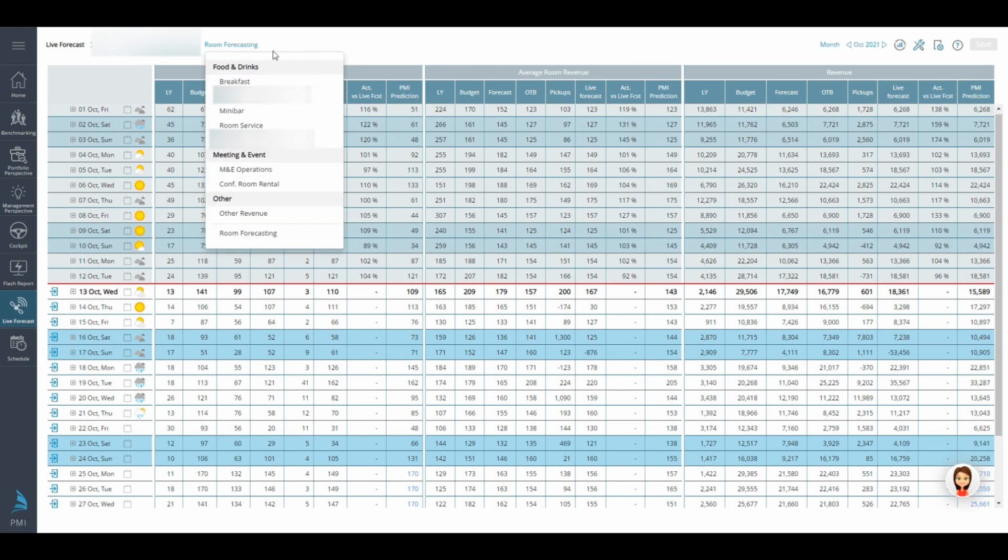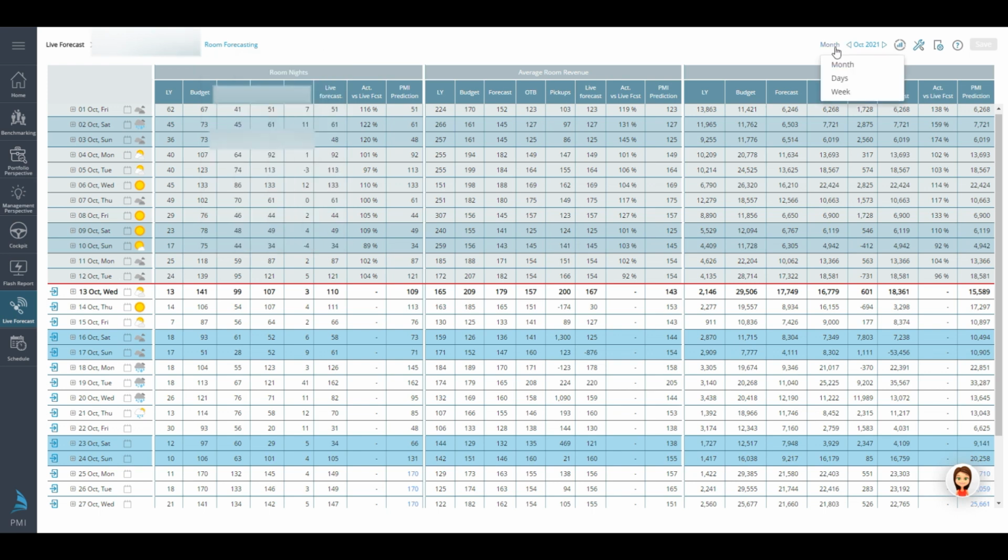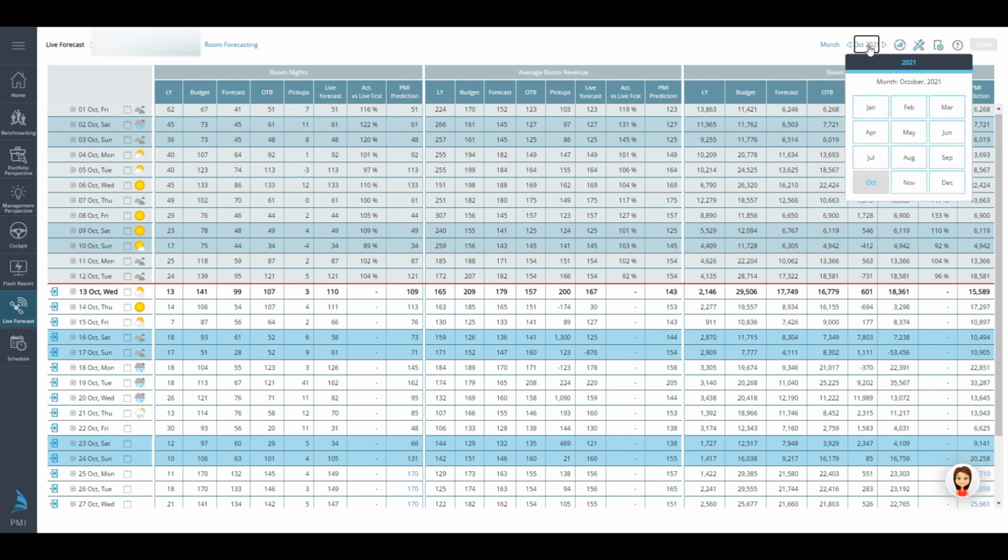Same rule applies here that applies to all modules in PMI. All text with blue font has a drop-down menu. The same for year and month.